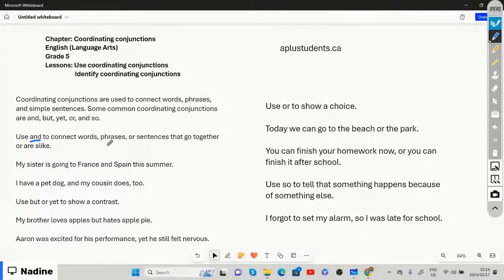So when it comes to coordinating conjunctions, they are used to connect words, phrases, and simple sentences. When we say simple sentences, it's because we need to identify the two ideas within the sentence. Some common coordinating conjunctions are and, but, or.